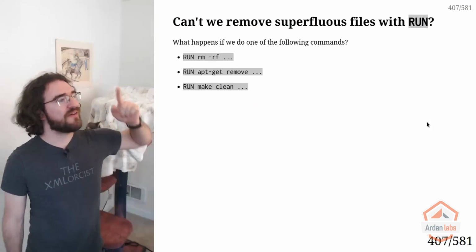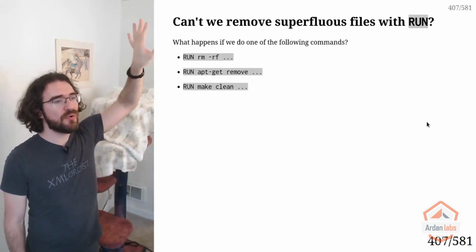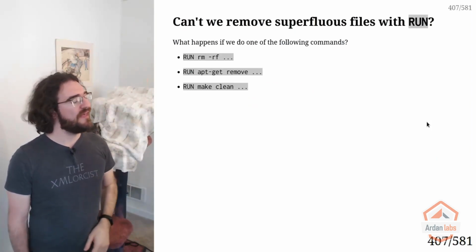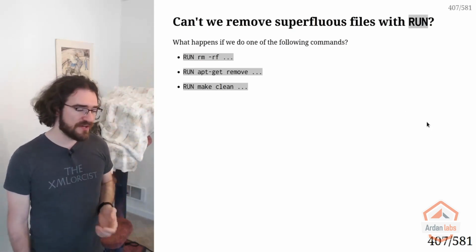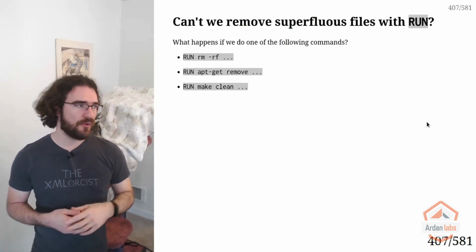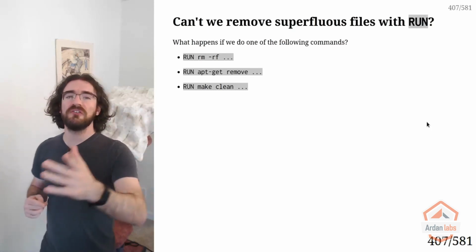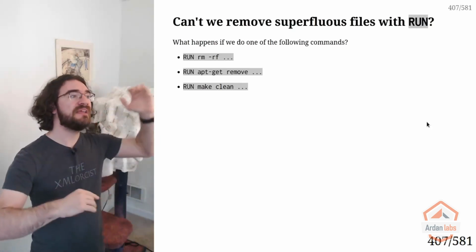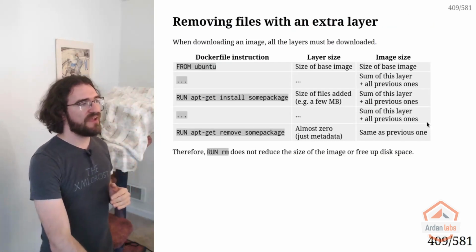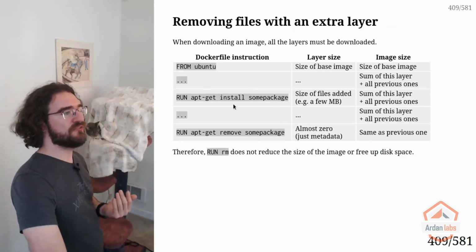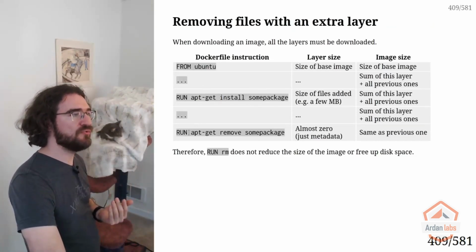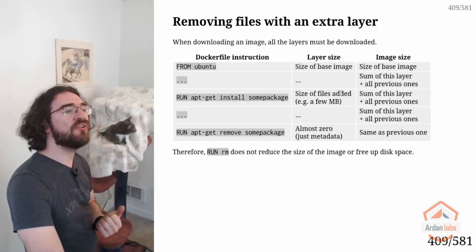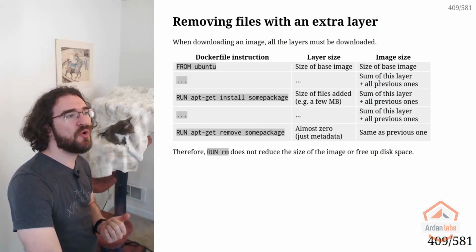Imagine I build my Hello World program and then I remove a bunch of files, remove the compiler, etc. That doesn't help, because yes, the compiler and all these files will not be in the container at the end, but they will still be in the layers. If you install a bunch of packages and then later you run apt-get remove, that doesn't work, because when you download the image, you need to download all these layers.